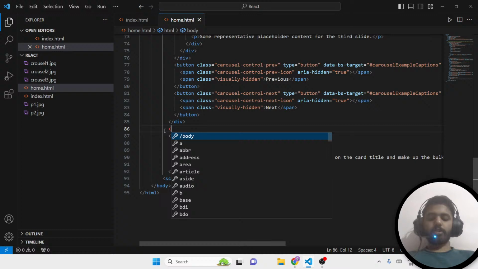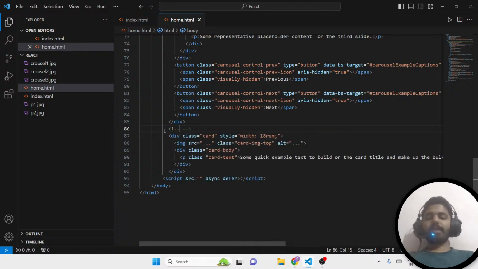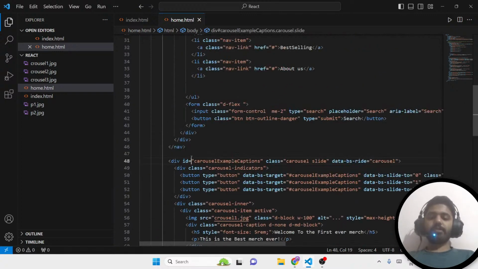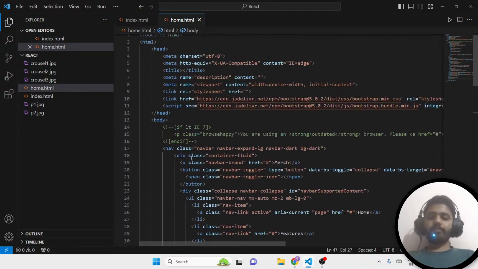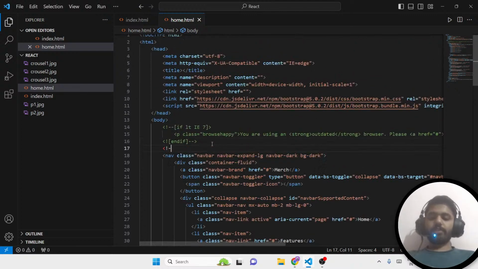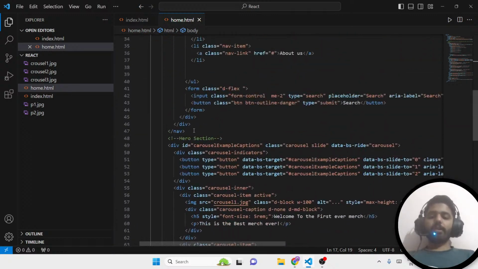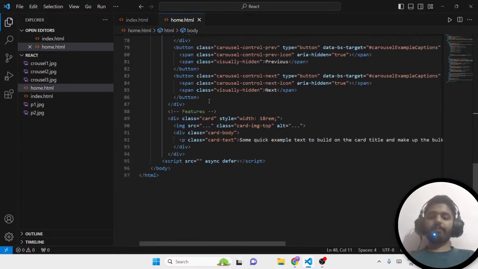And also don't forget to provide comments from time to time on every section. So let's say this is my card section, correct? So what can I say? I can say features. We are going to show features over here, correct? Then what was this? This is my carousel. So you can say hero section, and you can say navbar. So you'll better understand the flow, correct?